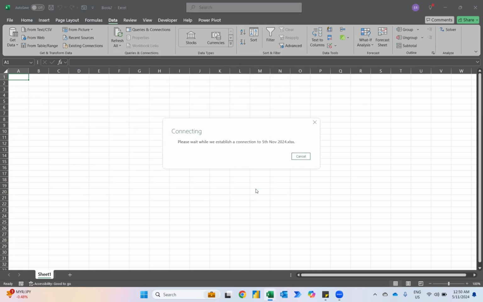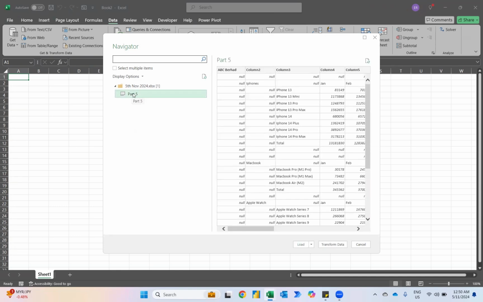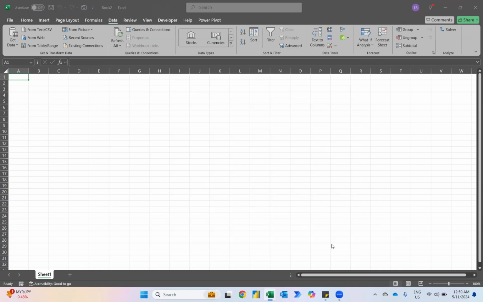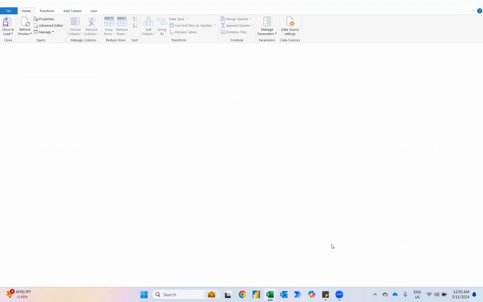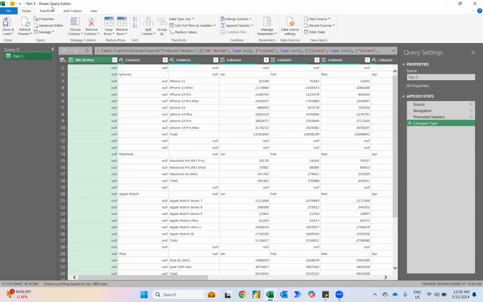Once I press Import, you will notice that a box will appear. In this box, I'm going to select the sheet. So I'm going to select the sheet name, which is part 5. And then I will straight away go to Transform Data. So I'll click on Transform Data. Once I click Transform Data, it will go to Power Query Editor. As you can see over here, we have navigated to Power Query Editor.